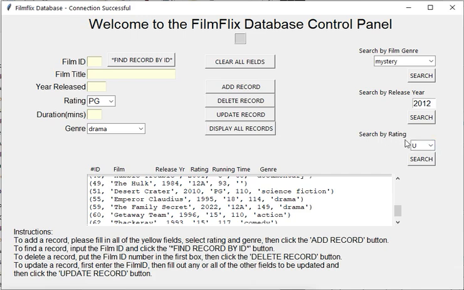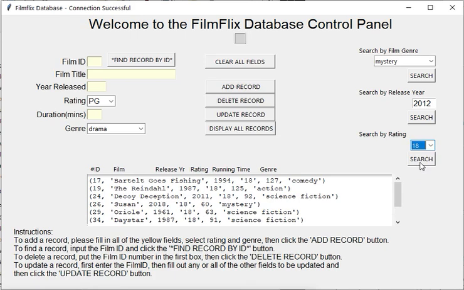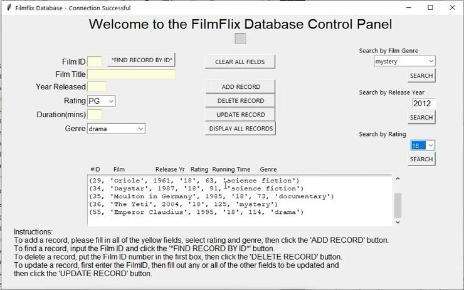So another search is to do a search by film rating. So let's say we want to find all the 18 rated films. We've got all the list of 18 rated films there. So that is basically the GUI which was programmed in Python.